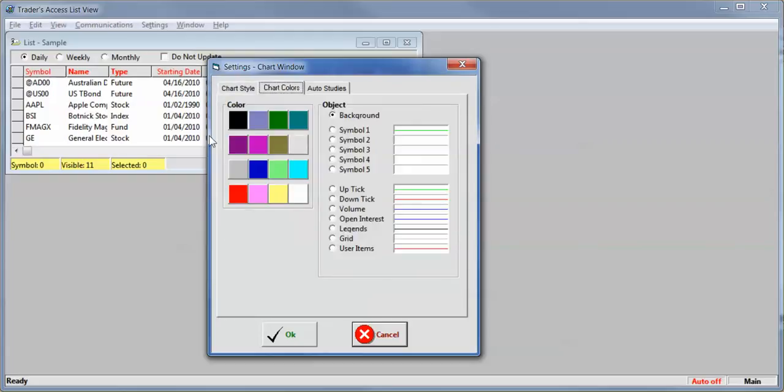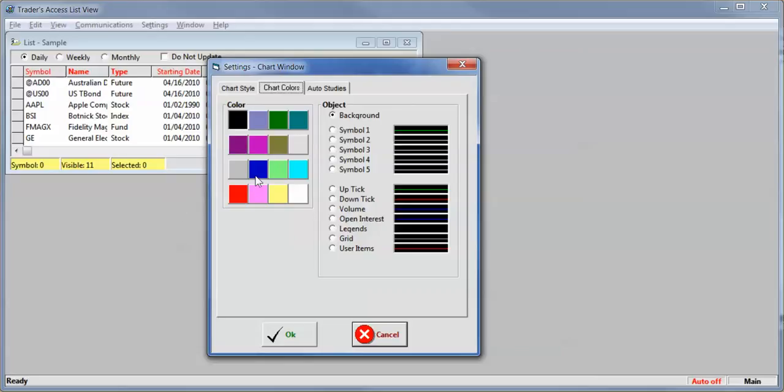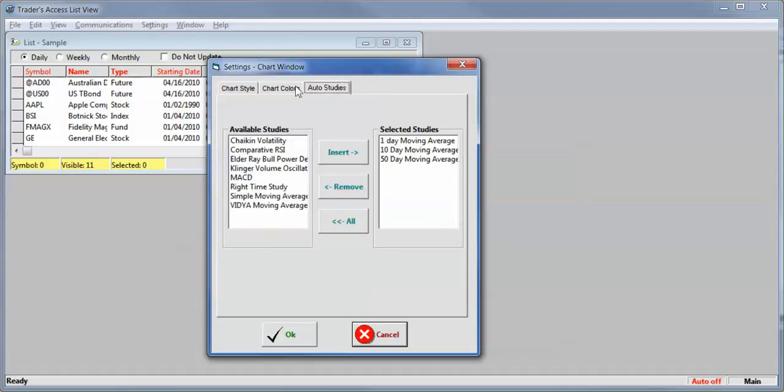Chart colors. You can change these any way you want. Now, when you change the chart colors, remember that if you make the background black, you better make the legends, or at least the grid, the legends, you better make those white. Don't forget to change those, because otherwise you won't be able to see the X and Y axis. I like it white, and we'll go back and change this to black.